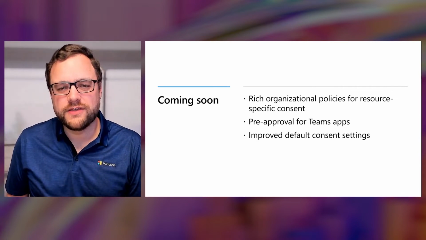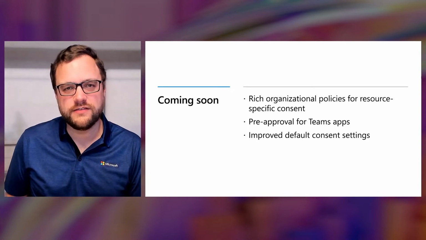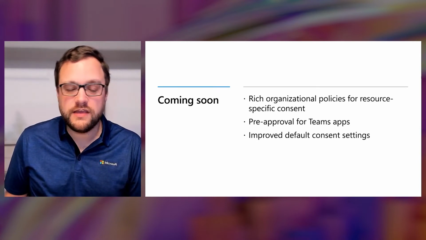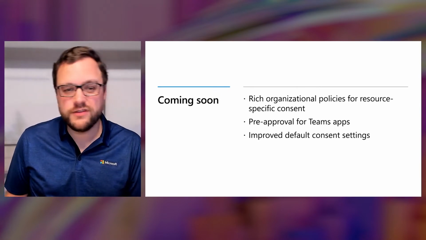And last, we will continue to push for more secure default settings in the Microsoft 365 ecosystem. In the past, most tenants either had user consent fully enabled or fully disabled.